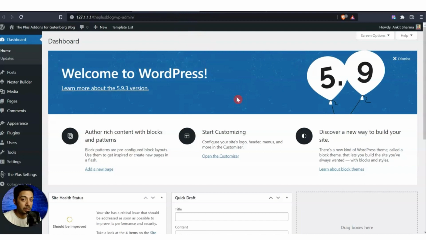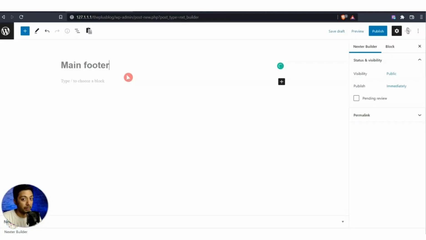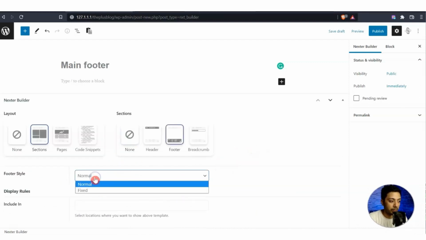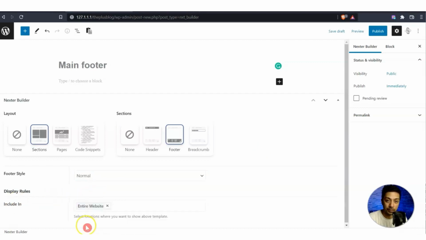So in order to create our custom footer, we again need to go back in our Nexter builder. And here we can see our main header that we have just created. And let's go ahead and create a new one. So we click on add new and let's call it main footer. And again, we click on this option here and then choose section. And this time we are going to select footer and we will select normal footer. And again, in the display rule, we will show this in entire website.